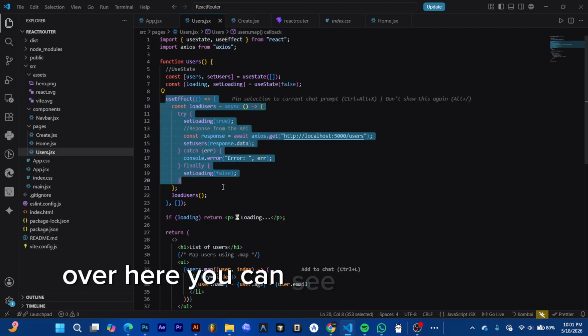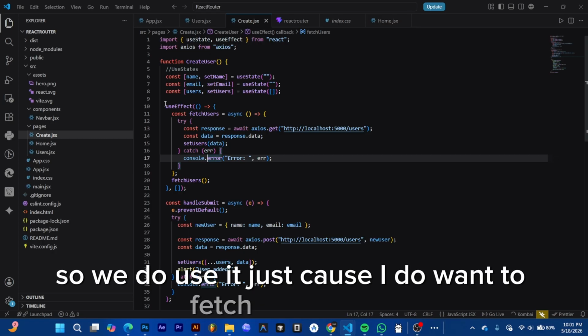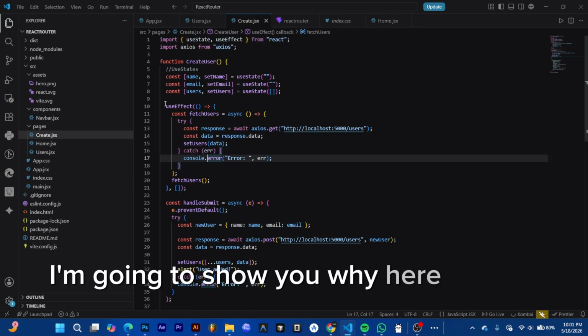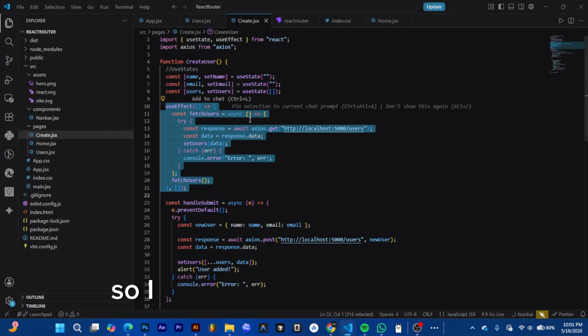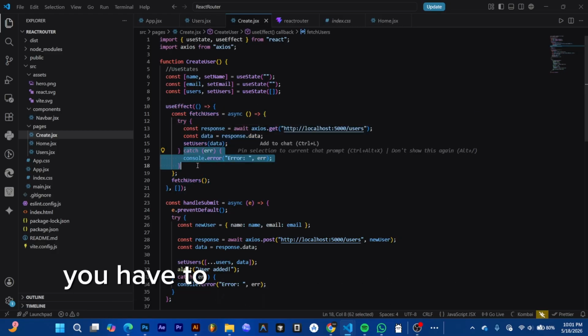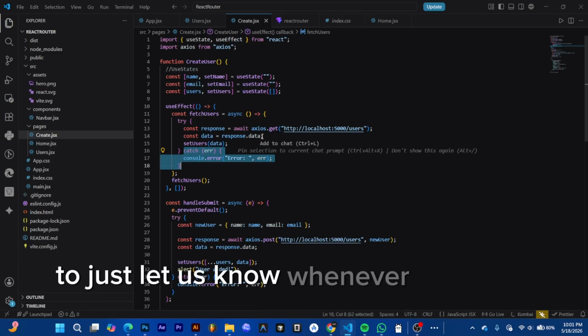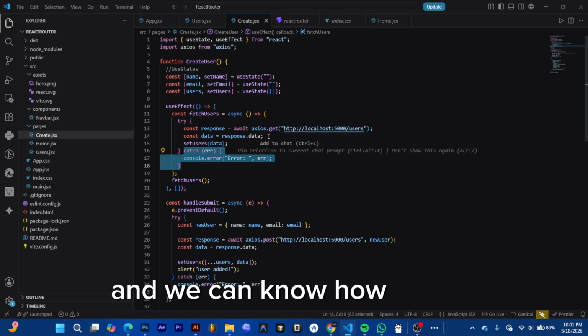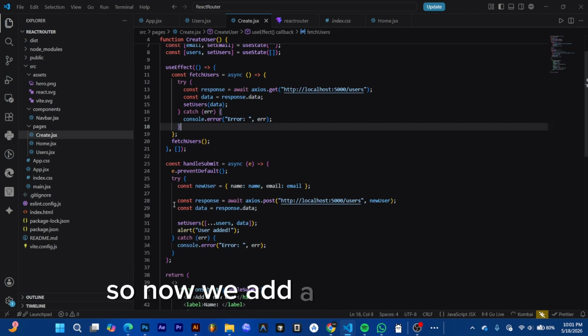Over here, you can see the users. So we do use it just because I do want to fetch them again. I'm going to show you why in a bit, but I first fetch them. It's the same logic as in users. And again, you have to keep watch for this error handling that we have over here to let us know whenever an error happens, and we can know how to fix it because it does print out the error over here. So now we add a new function.